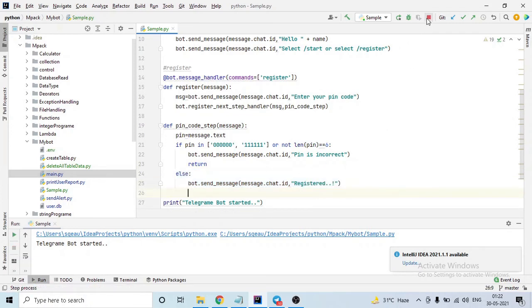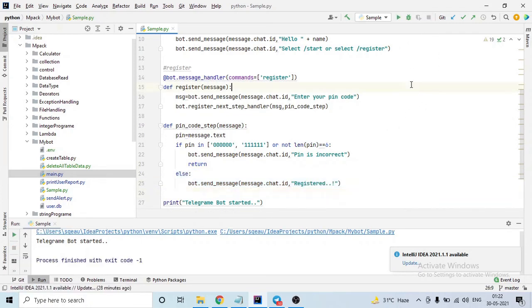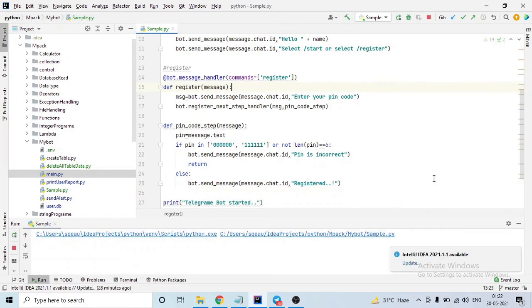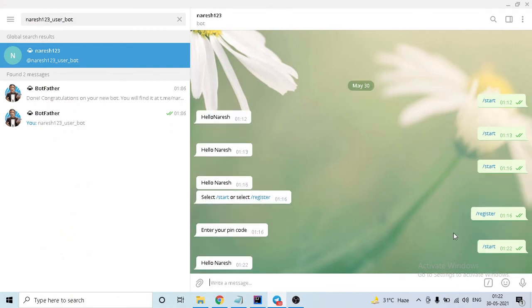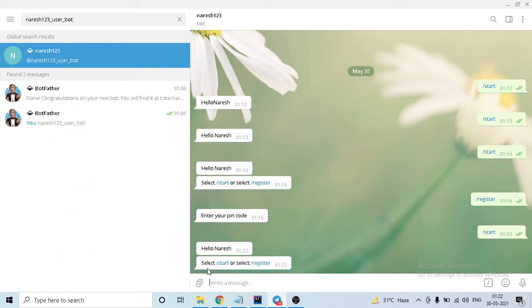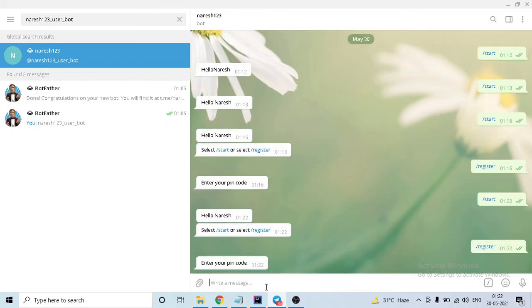Okay, so let's stop it and let's try to run it. I will run it again. It says Telegram bot started. Let's go to our bot and click on start. It will say hello Naresh, select start or select register. I will click on register, and it says enter a pin code. So let me write some 6-digit pin code first. I will say 382421, and I will hit enter.